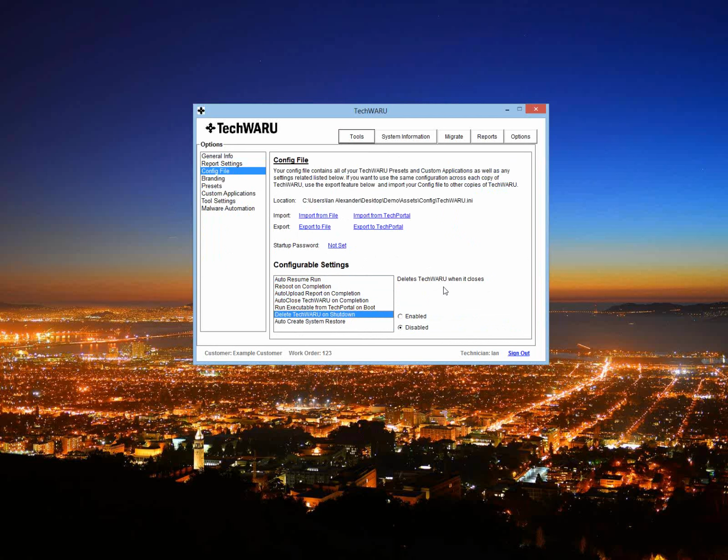If you are using TechWARU in a remote session and you don't want to leave it on the client's computer, one option you have is you can have it auto-delete TechWARU on shutdown. So you can have, when you close TechWARU, it'll delete itself. I also mentioned when we ran that queue that TechWARU created a restore point. So if you don't want it to do that for some reason, you can disable it here.